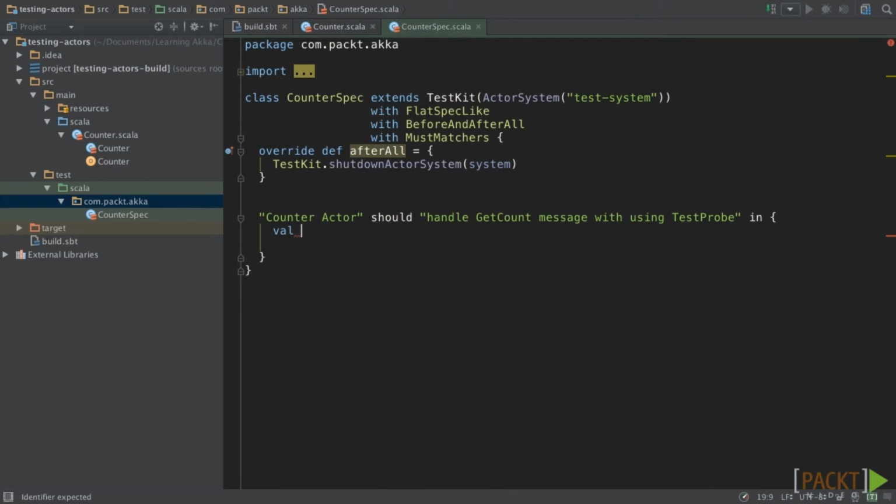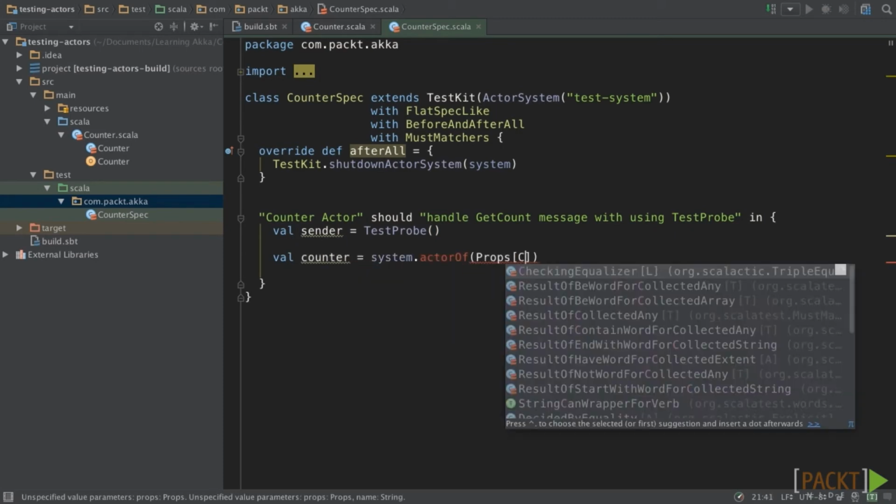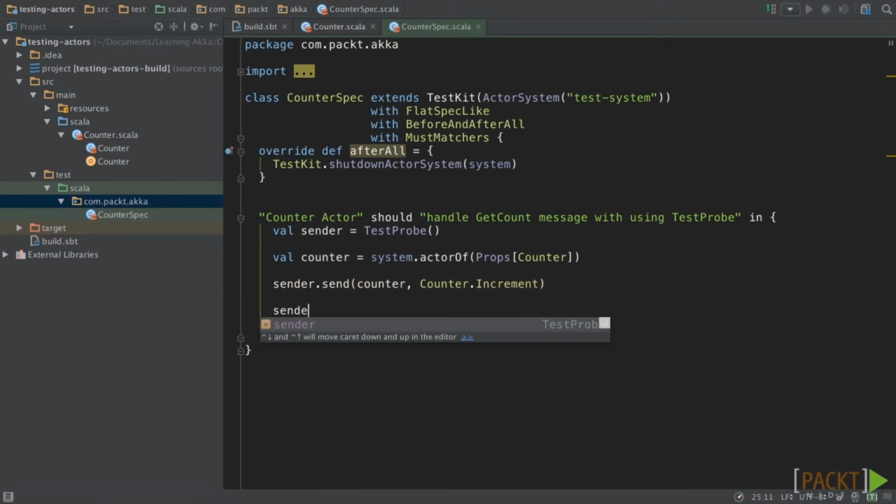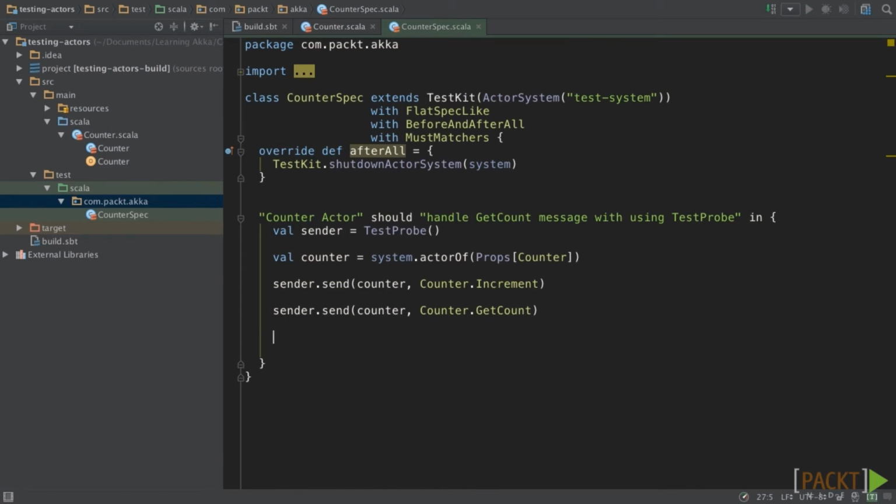First, let's define our sender actor that will send messages for our counter actor. We will use TestProbe, which allows us to send messages and expect response messages. Next, let's define a running instance of our actor, send an increment message, and then get the count message. Now, our sender should receive the response of the get count message.